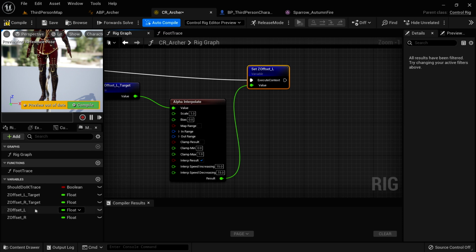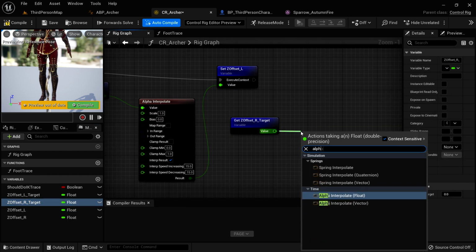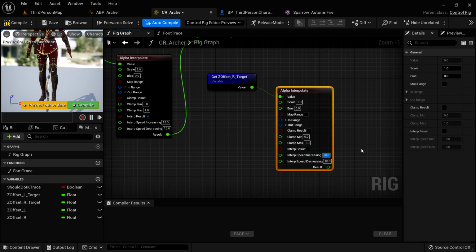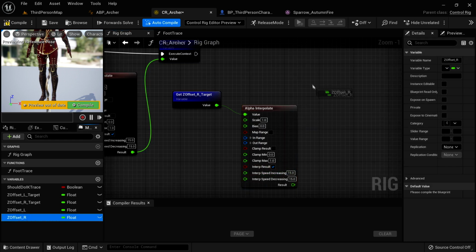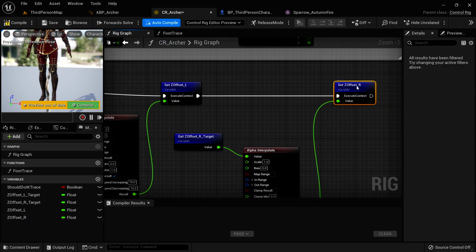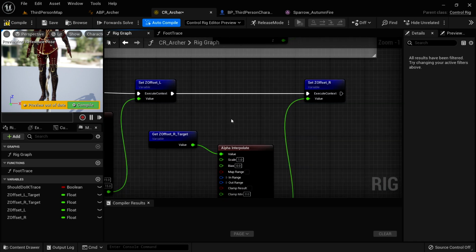So we're going to get our Z offset R target, get that, drag off and do an alpha interpolate for this one. So alpha interpolate float, we want to change interp speed increasing and decreasing both to 15 and check interp result and use the result of this to set our Z offset R and hook those up. And now what we're doing here is we're making our Z offset L and R smoothly approach our Z offset L and R target values. Those are what we got from our sphere trace.